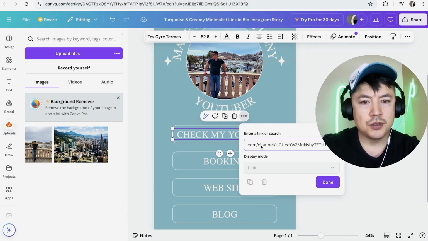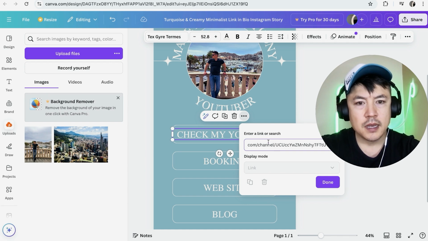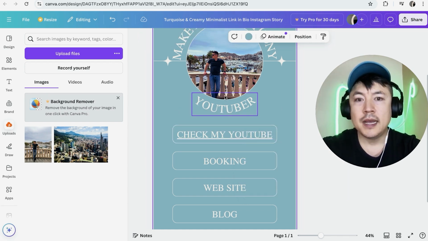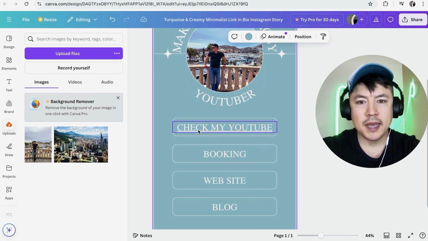So this could go to your free PDF download on your website. It could go to another email capture form if you have that on your website as well. And then you want to click on done. Okay. So now you can see there's a line under it. So that way, when someone ends up on this landing page, they can go ahead and go to my YouTube.